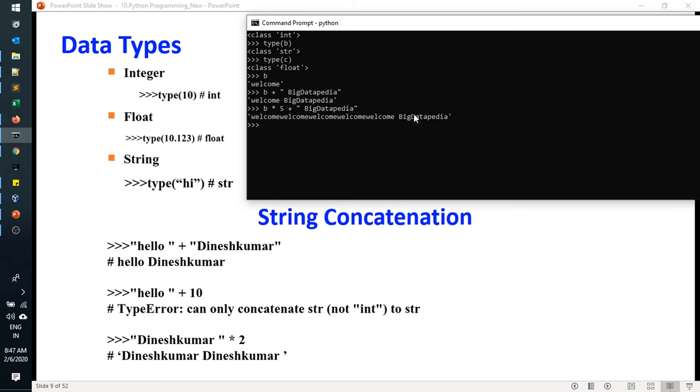You cannot directly use another type of variable here. B plus A will throw an error because A is not a string variable, it is an integer, so it will not be allowed. If you need to include it, you can use the str function, the string function, and include it. This is the way you can do that.